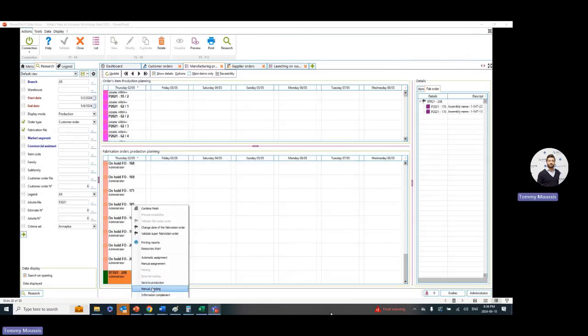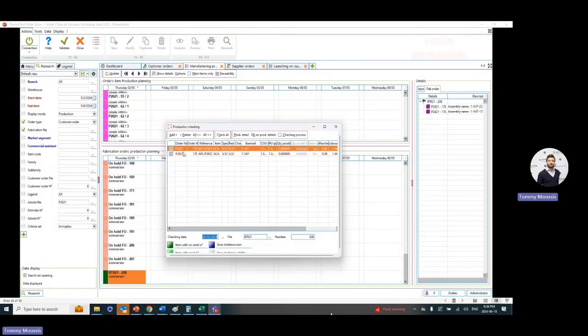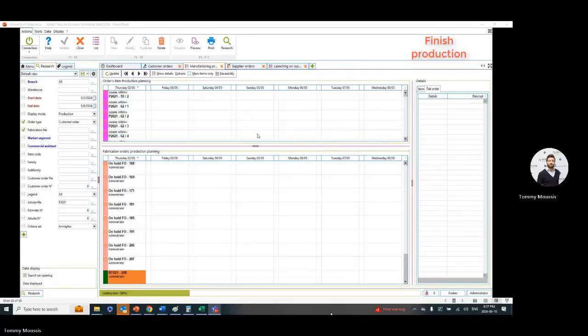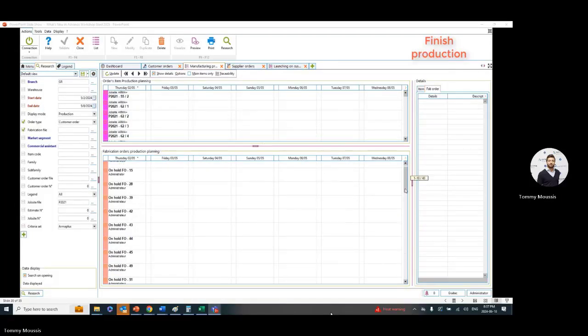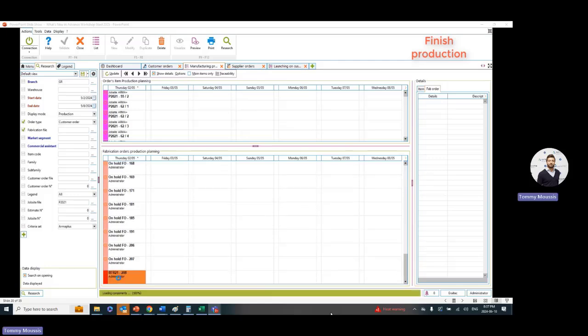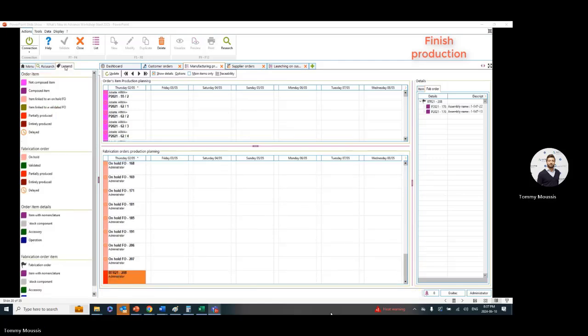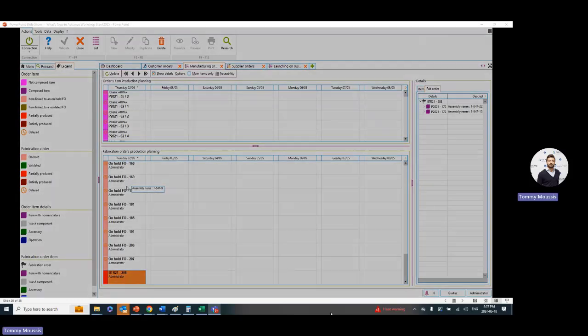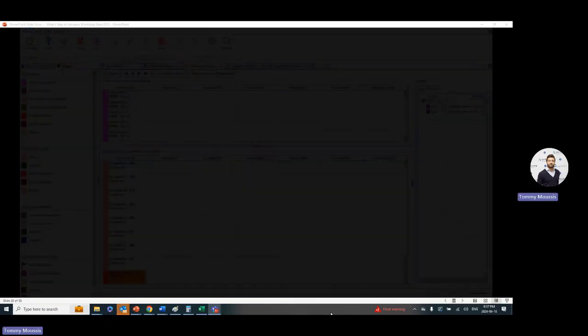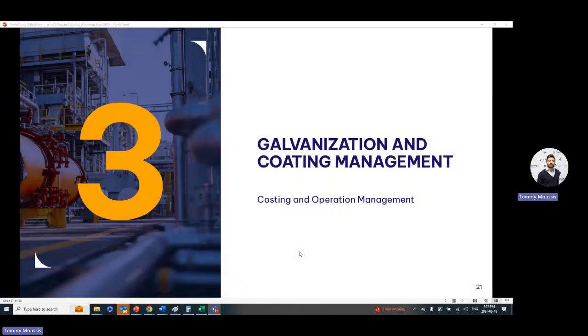Once that's done, now I can truly manually check the status to say they have been received, and we can suggest that production is complete. Now we'll see the status. That is partially produced, mainly due to the fact that there was galvanization required on the items, so we would have had to sub them out for galvanization.